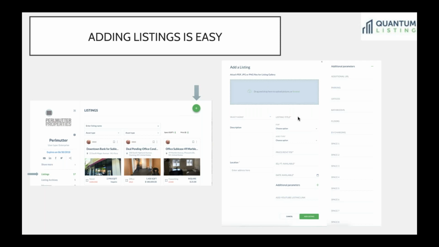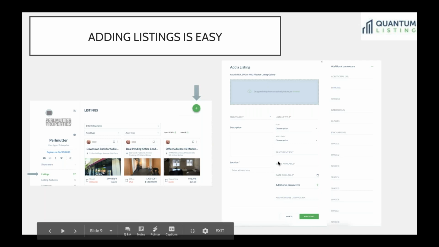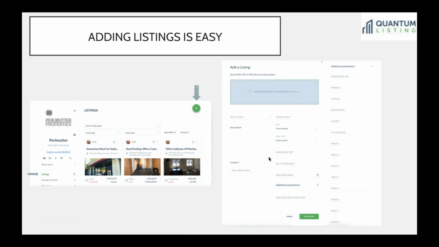Then you have to add a price, but if you don't want to add a price, if you leave it as 0, it shows up as inquire when your listing is displayed. You can see that actually right here on this listing where it says inquire. You want to add square feet available. Again, you can also leave it as 0 and it shows up as inquire. The date available. Then you have to add the location as well.